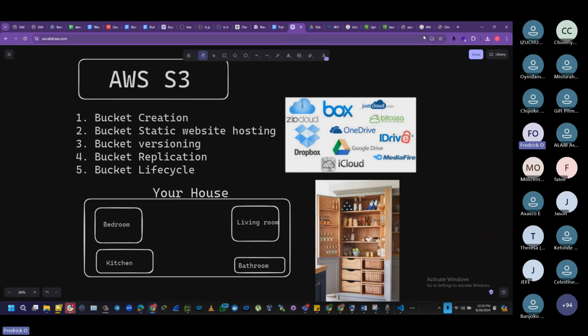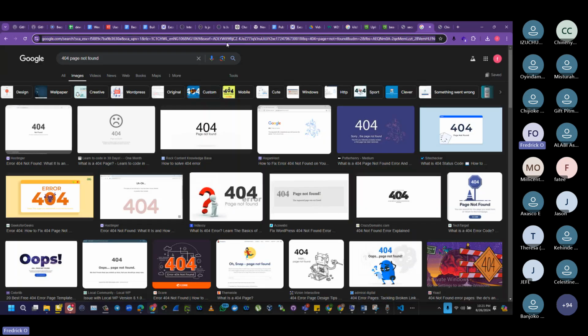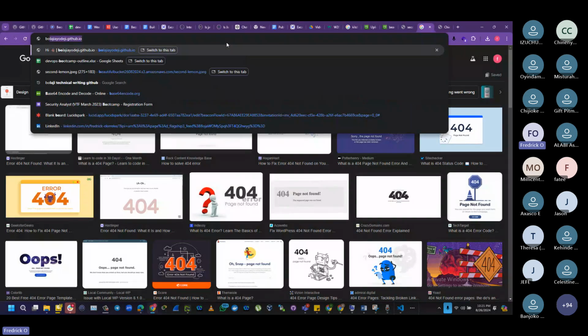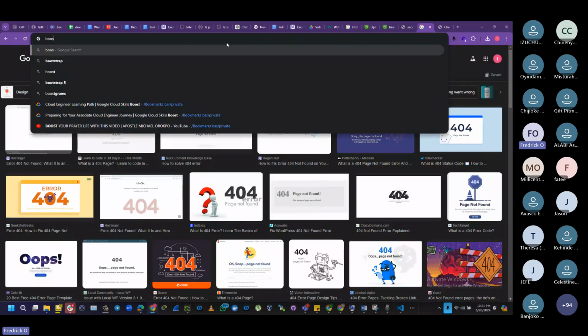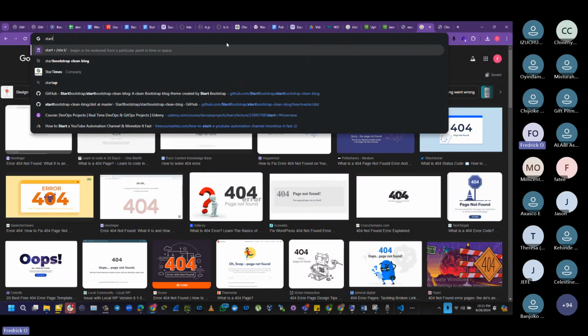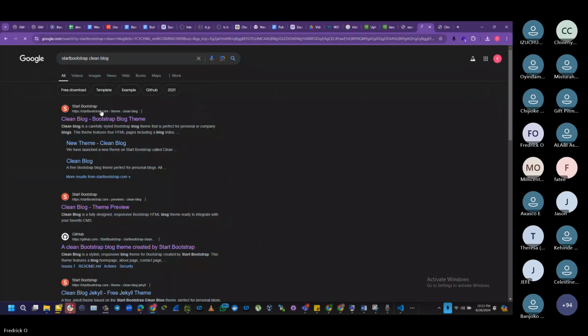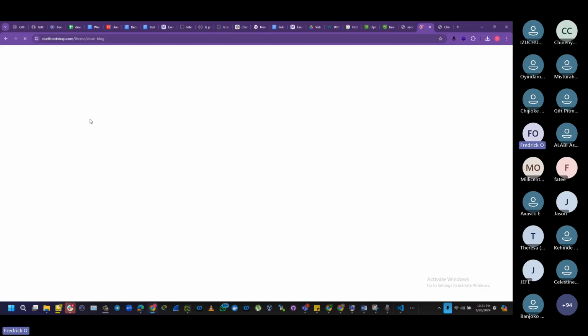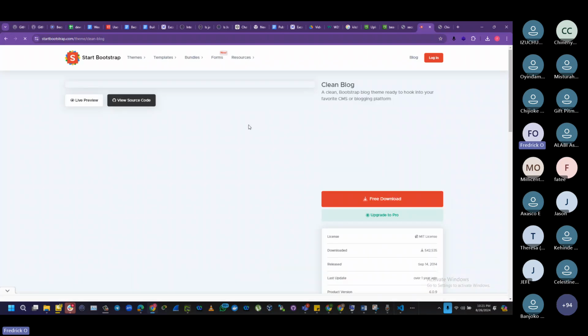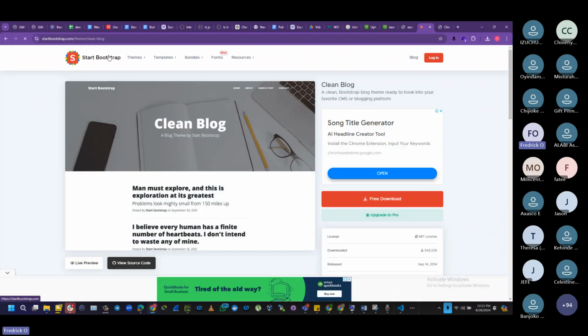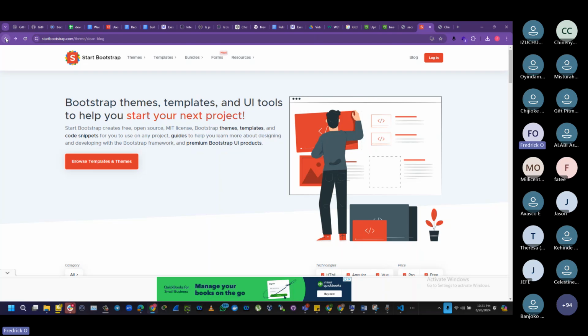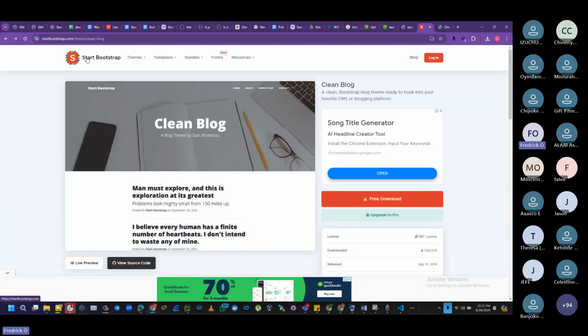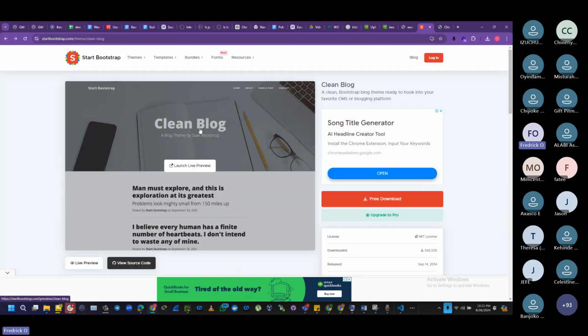So friends, ladies and gentlemen, if you're still watching my screen, I want you to visit this website called Bootstrap. I'm going to share the link. So can you see Clean Blog, Start Bootstrap? Can you see Clean Blog? I hope you all can see this. If I click on launch live preview, you're going to see something.